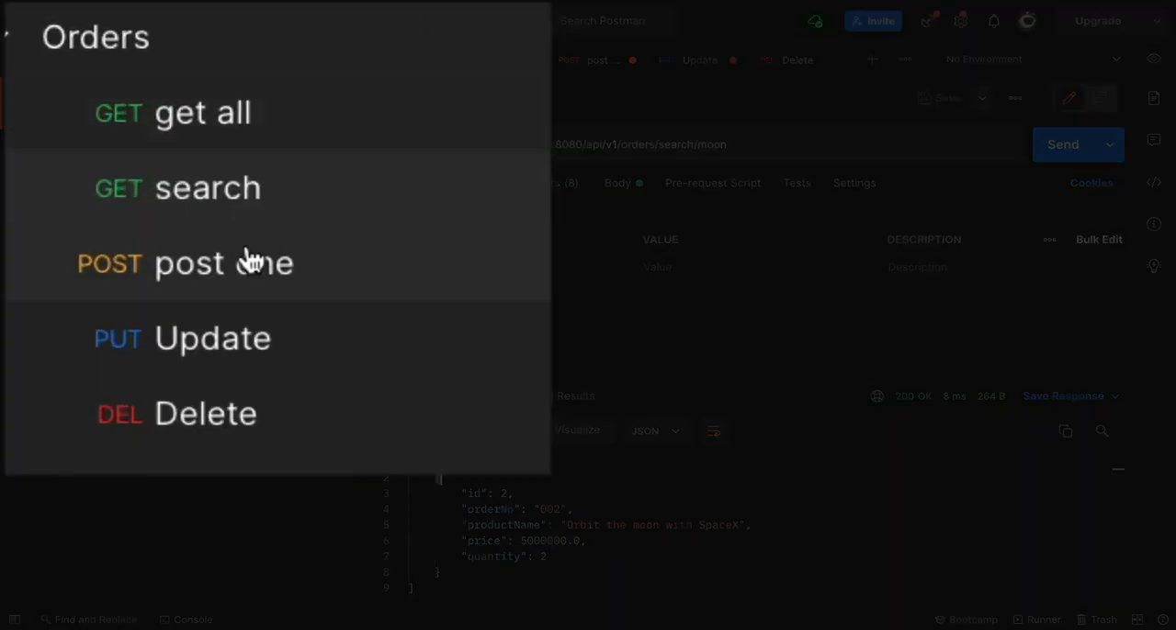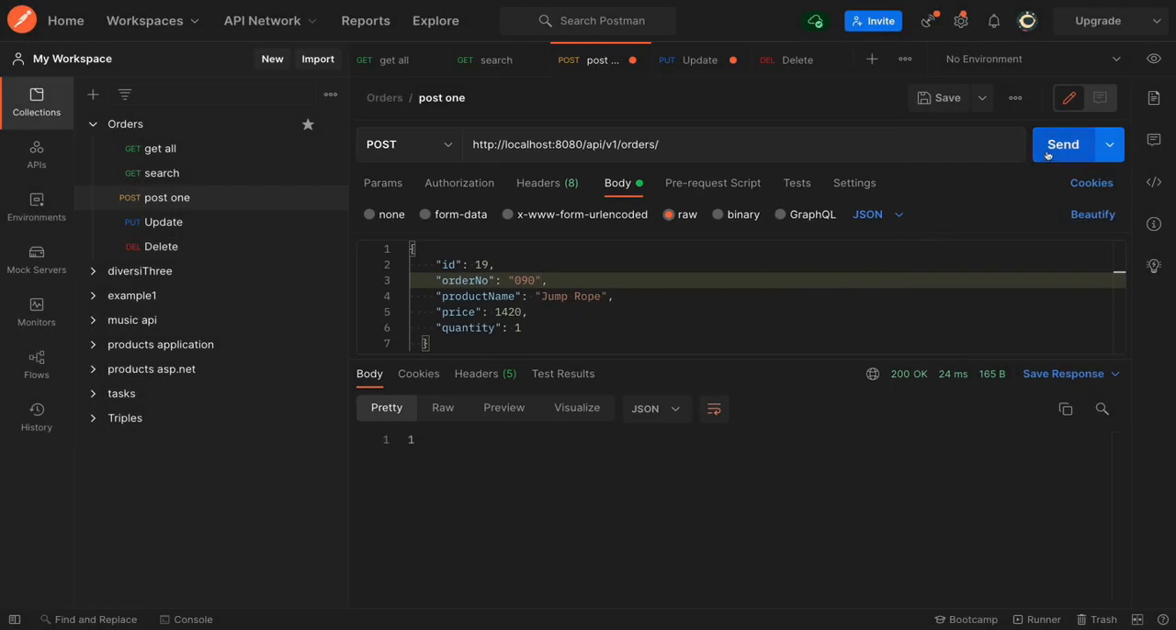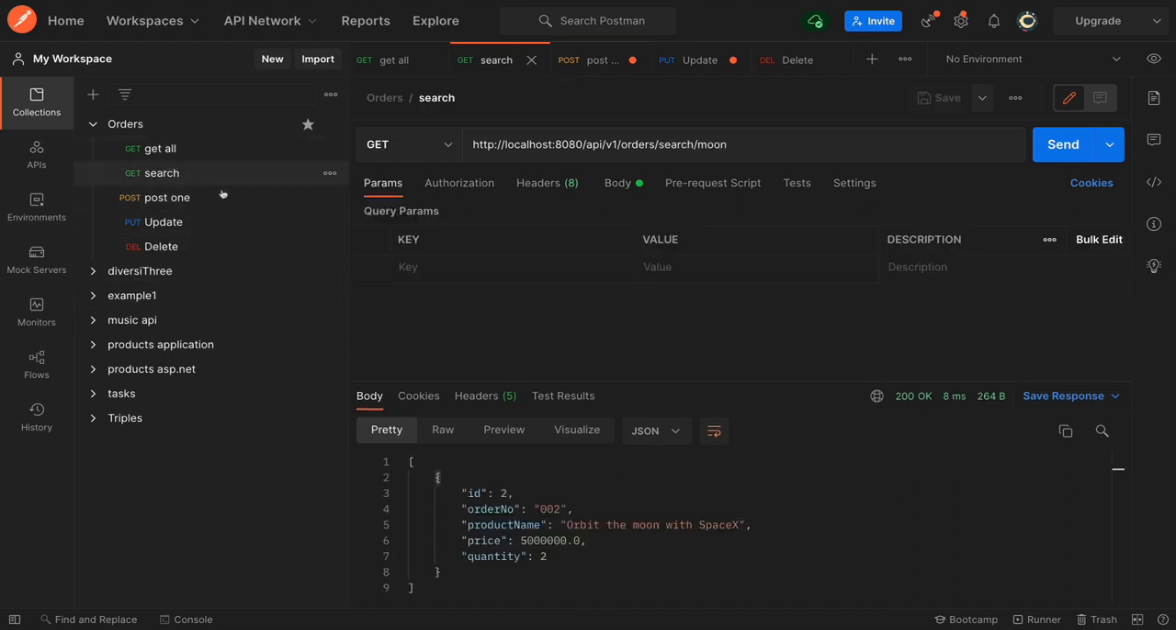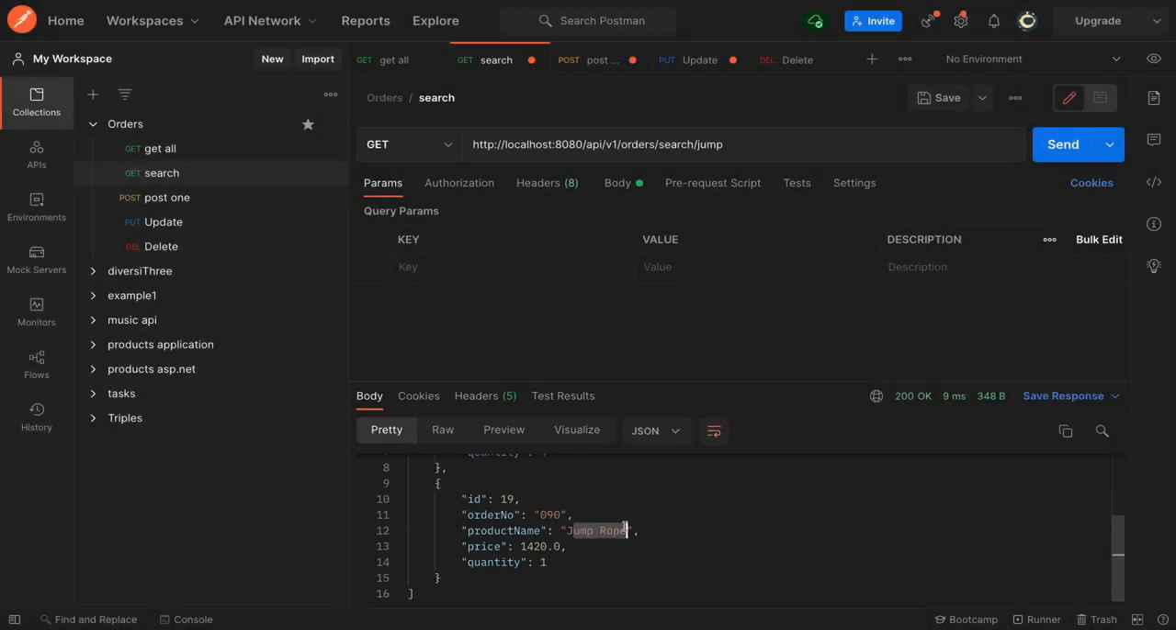Now let's go to the next one. It says post one. So I'm going to post a new activity, and you're seeing here that I'm putting it in the body in the JSON format, and I'm going to add jump rope as my new activity. So I'll choose send, and I get a response back that says 1, which means a success. Now if I were to go back and choose the search and put in the word jump there, I'm not only going to get the jump lessons from Norway, I'm going to have also jump rope now in my database. So I just posted a new one.